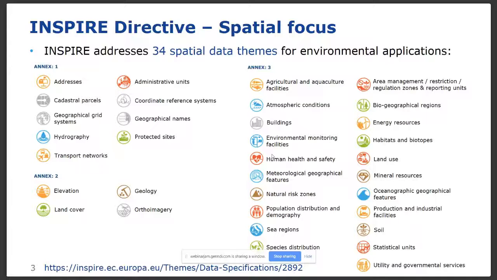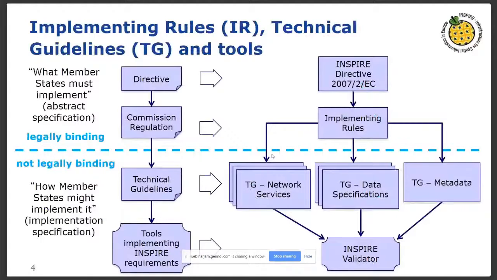So Inspire, as I said, is an environmental directive, and the spatial data sets that fall under the scope of Inspire are divided into 34 cross-sectoral categories, which are called spatial data themes, and they belong to 3 annexes because they are actually listed in the annexes of the directive. Basically, Annex 1 and Annex 2 deal with baseline information, while Annex 3 deals with more domain-specific information. Here you can see all these 34 spatial data themes.